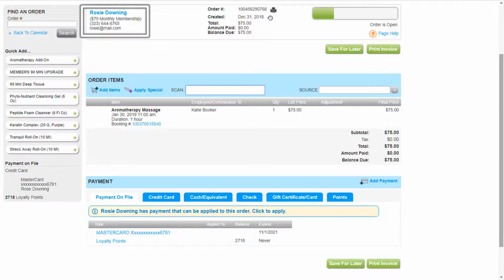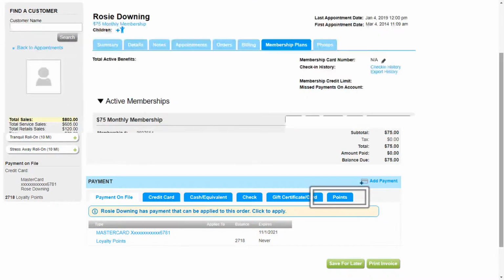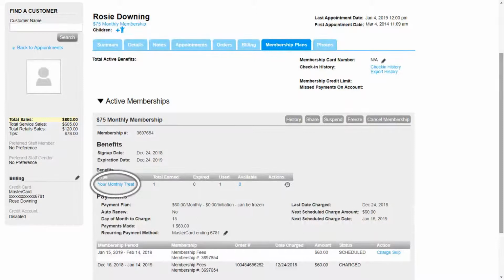Now notice she is checking out for an aromatherapy massage. But when I look at the payment menu, there are no active benefits to apply here in the Payment on File tab, nor in the Points tab either, which would also show any membership benefits this customer could use. There are a few ways to investigate this, and we'll want to start by going to the customer's profile. We can check to see here in the membership benefit details that the service in the order can be redeemed by this membership.